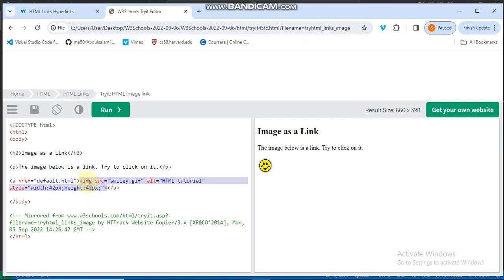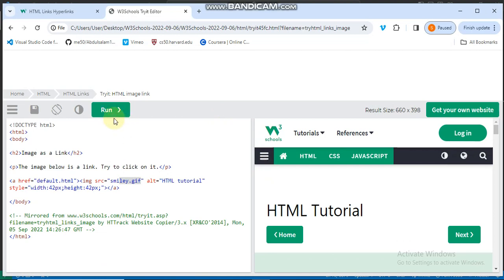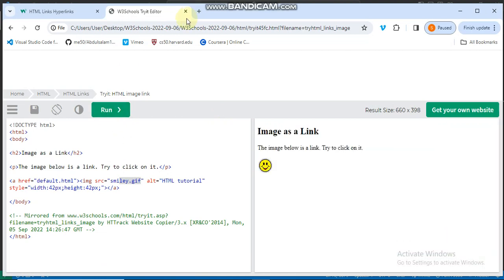Here I'm putting an image tag that has the source of an image, which is smiley.gif, and the alternate text that will be displayed in case this image cannot be found, which is the HTML tutorial. Then I set the style attribute, that is setting the width and height to 42 pixels each. So if I run this program, then this image is now taking the place of that URL. So clicking on this image will also take me to the page that I'm actually trying to render.